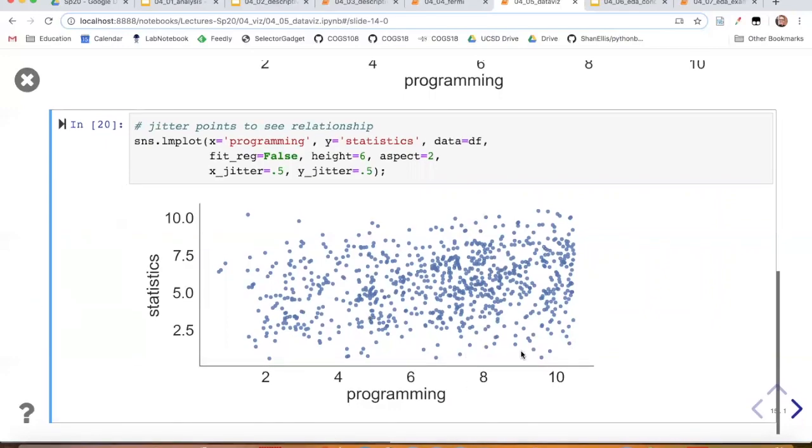So here we can see there are more people over here than over here, but there isn't necessarily a huge trend, right? Everybody who says they're a 10 in programming isn't necessarily a 10 in statistics. It's kind of random across the board. So we have people with all levels of statistics and programming experience in this class.